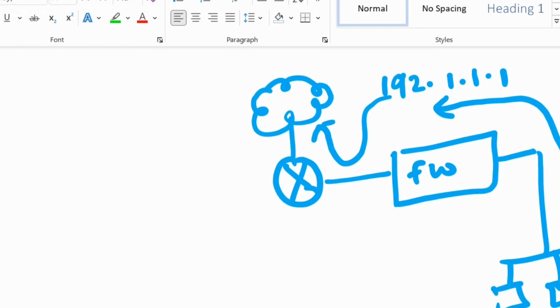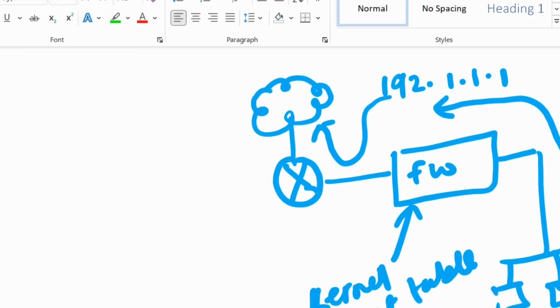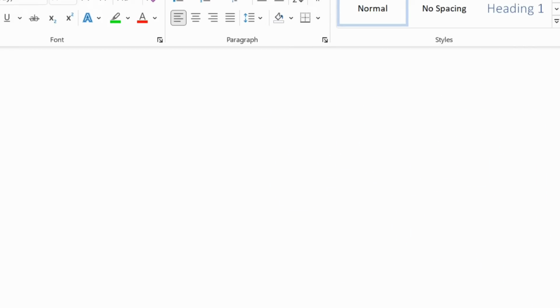The table, the connection table, state table, kernel table. Okay, kernel or state table. That means you now know how it works. Great. So now in a Checkpoint world, we have two types of NAT settings.